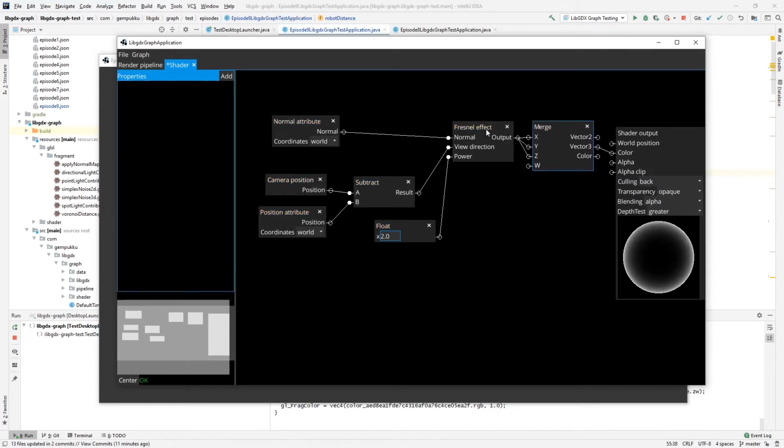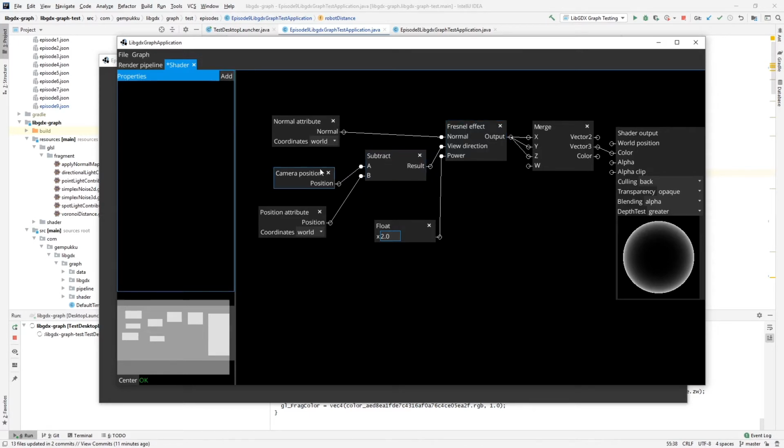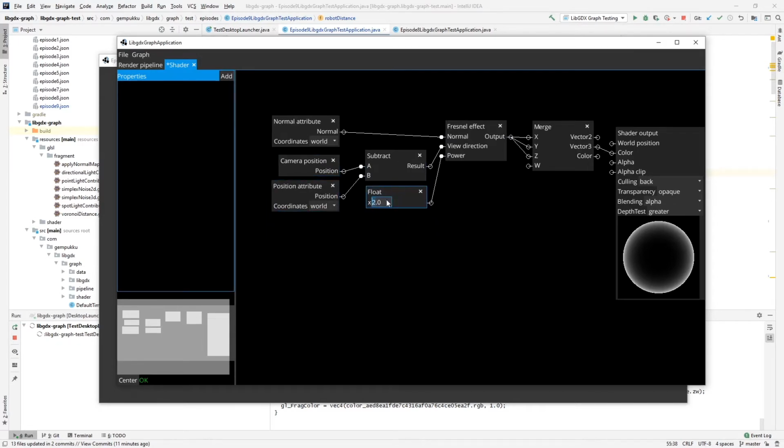Okay, so what the fresnel effect does is it produces an output of 1 on the edges of the objects, and as you go towards the center, the output turns to 0. The way it does it is basically a dot product between these two vectors, and then some additional modification with the power here. You can change the power here. The larger it is, the thinner the outline of the object is. I think I'll go with a 2 in here.